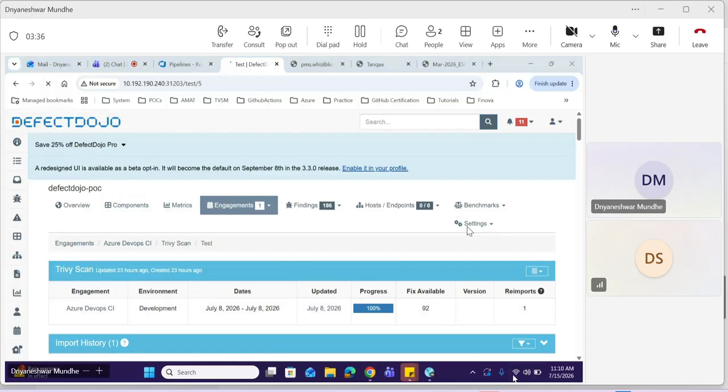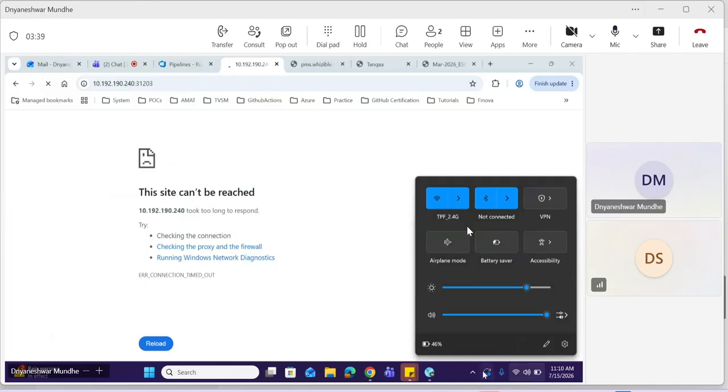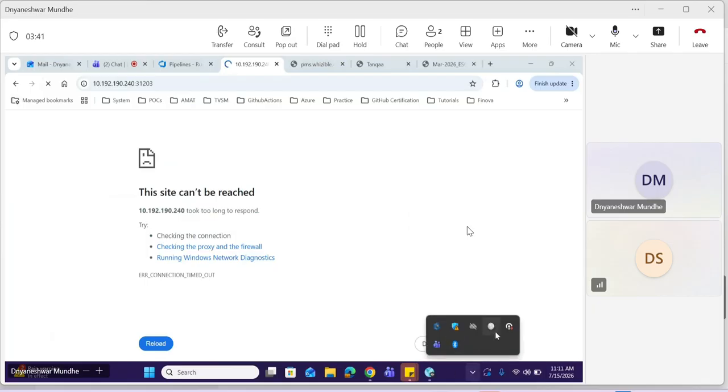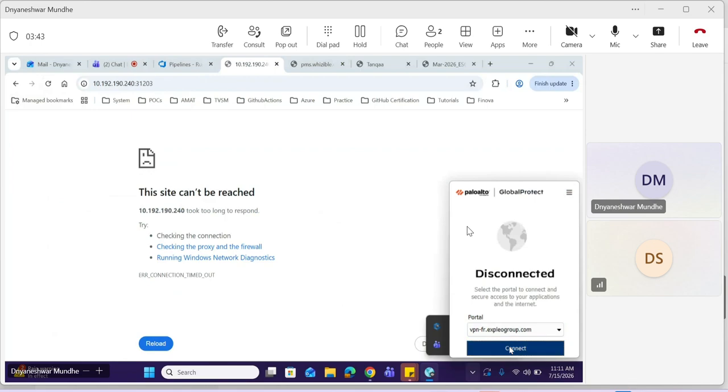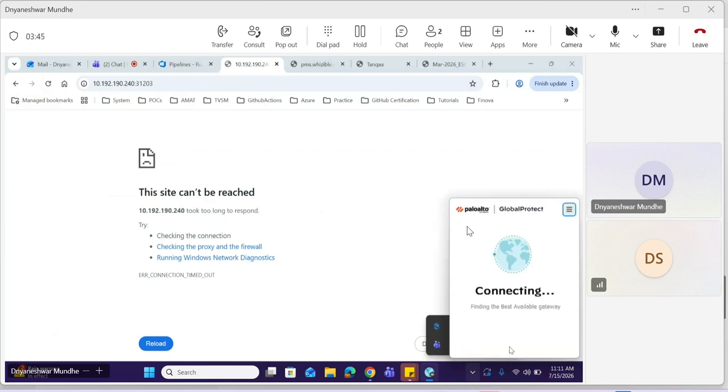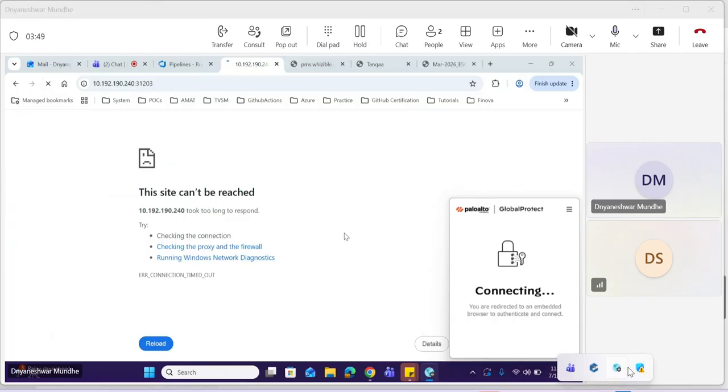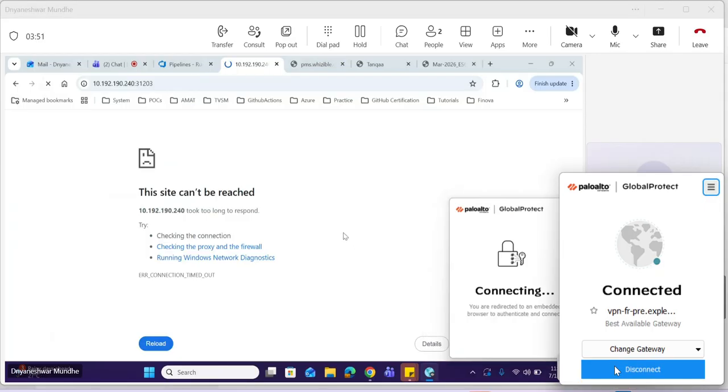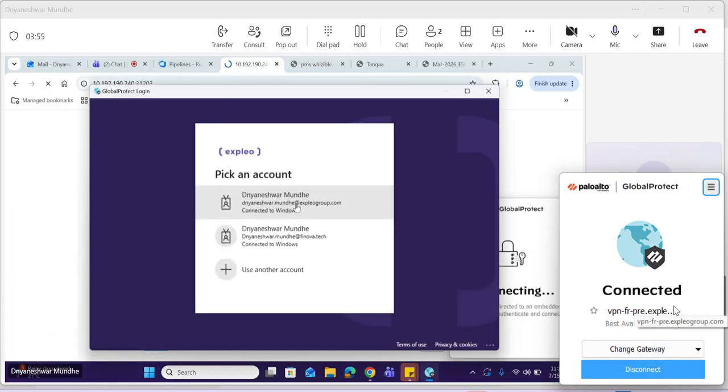And to access Defect Dojo, you also need to connect to this Global Protect. If you're not at office, you need to connect to this Global Protect. Yeah, I have this. That's why I'm unable to connect. Actually, it's connected right now.